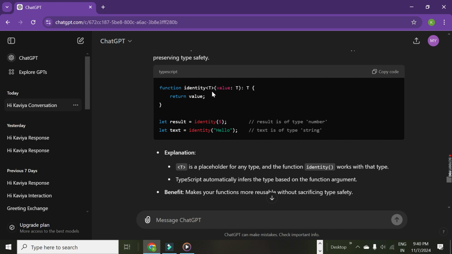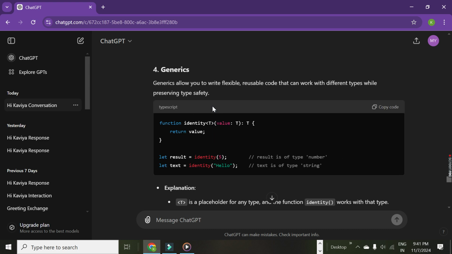So in this code we have used this as a placeholder for any type, and the function identity works with that type. So this means it can handle any type that we pass. TypeScript automatically infers the type based on the function argument. In this identity we are passing 5 as a number, so this placeholder automatically allows this type. So that is the usage of generics.